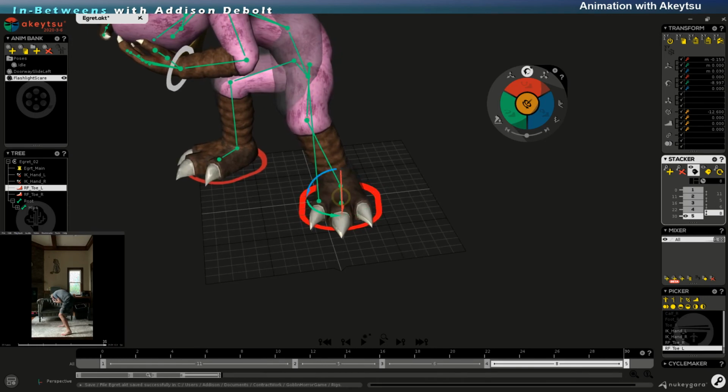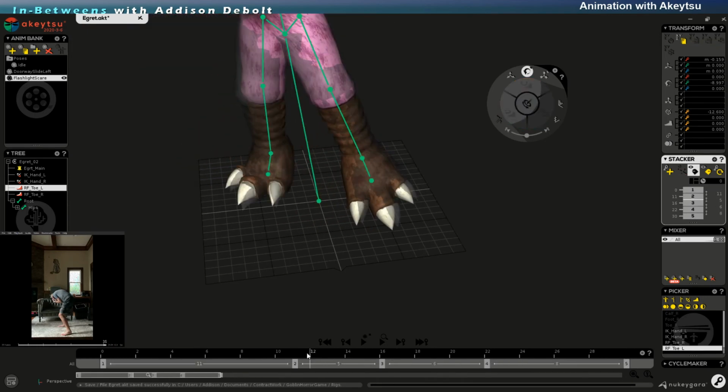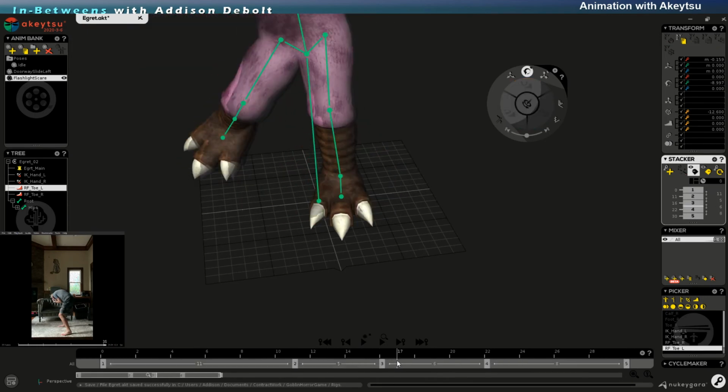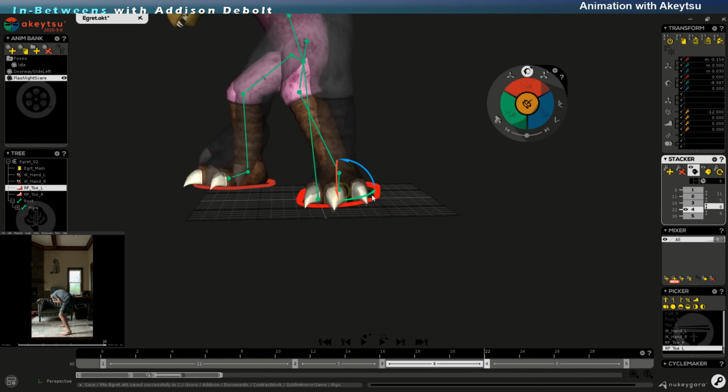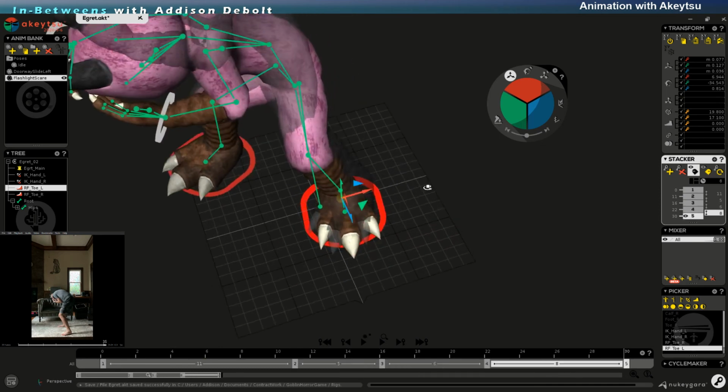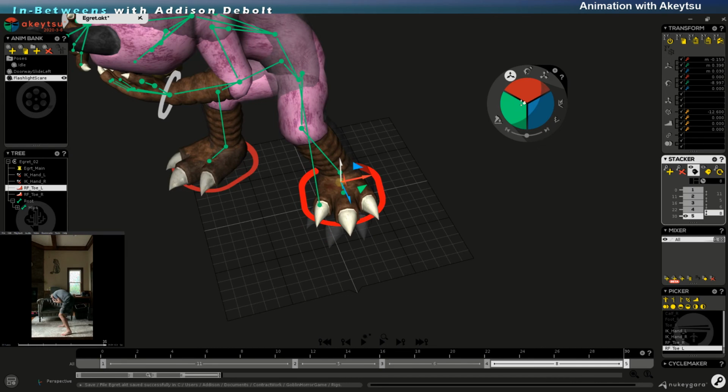Ah, crap. Where did I go wrong? Kinda wanna turn this guy a little bit more. Just gotta rotate on his heel more. Oops.